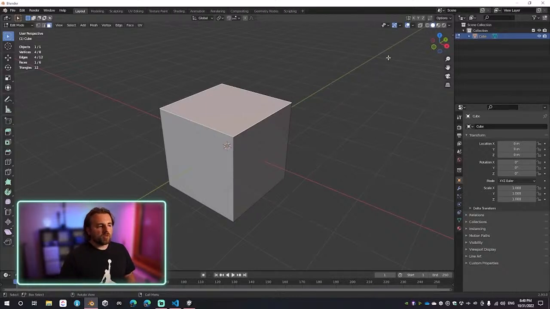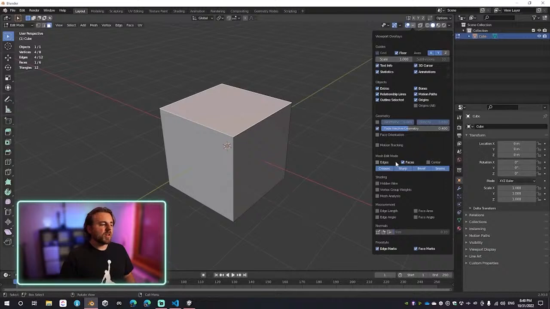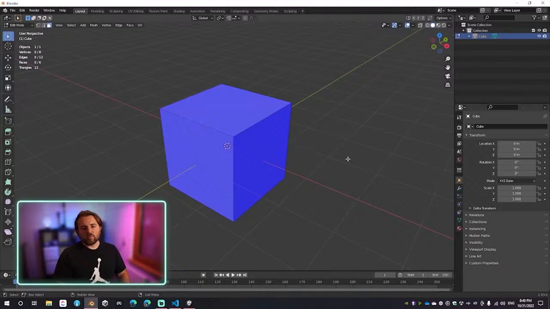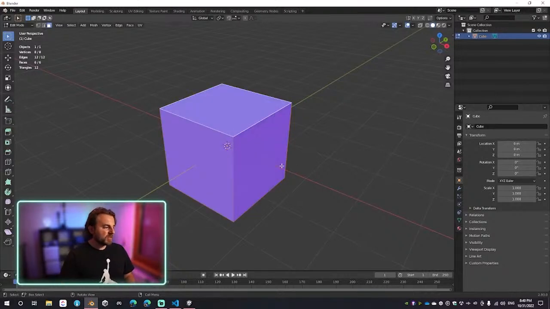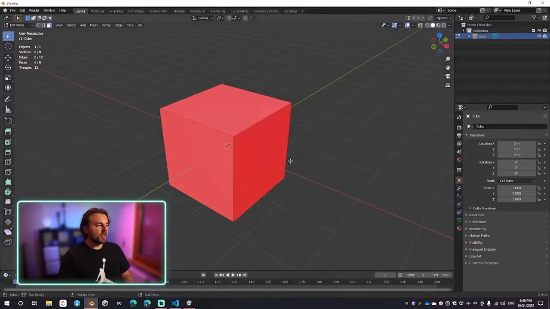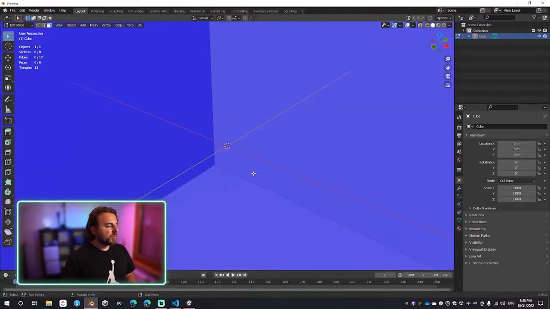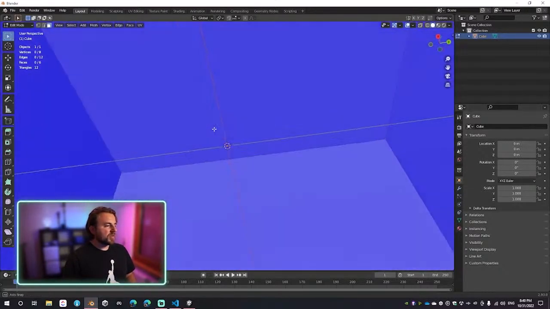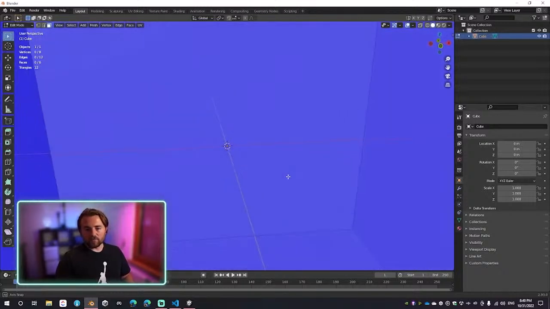So why is it important to know that? Because if we enable face orientation visualization in Blender right here, then we see all these blue faces. That means that all the normals are pointing outwards from the cube. So they are not pointing into the cube, they are pointing outwards of the cube. If I now select all of this and do flip normals, it turns red. And that means the normals are now pointing into the cube. If I now move the camera into the cube, then you can see that it's blue inside now.